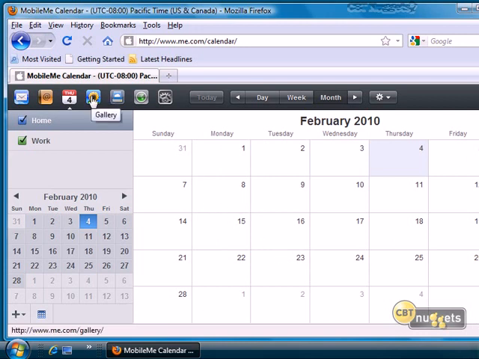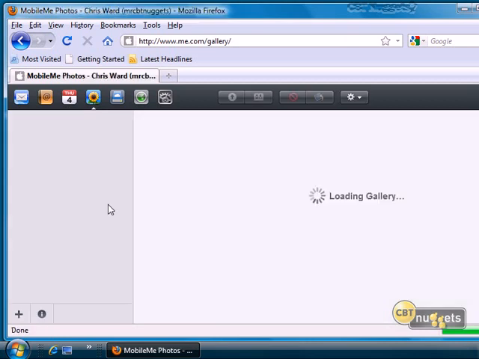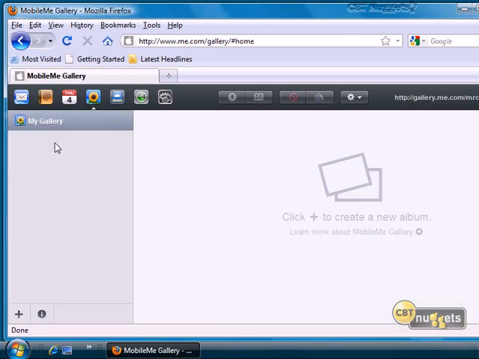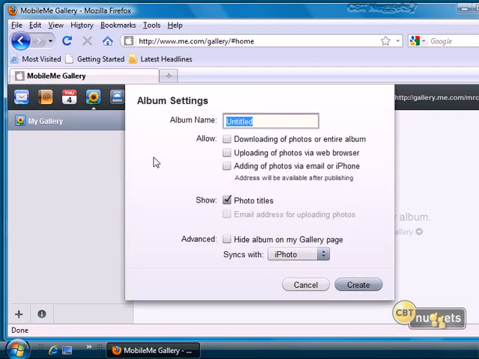Now, the photo gallery is again another area you have to be careful with, because you can upload pictures and add all kinds of nifty things, and you can just go here and click and add a new album. Do you want to allow people to download photos of the album? Do you want to allow people to use a web browser to add the pictures? Do you want to add the photos via email or iPhone? This is kind of cool if you do have that, so you can say all this and then show the photo titles and what email address you would use for uploading photos. You can even hide the album.